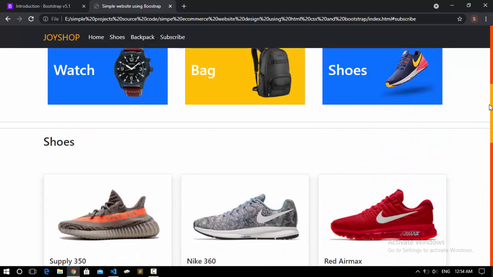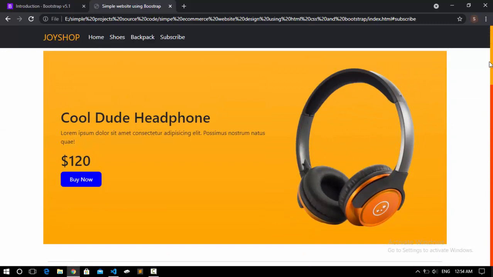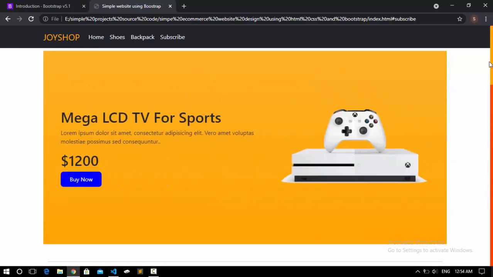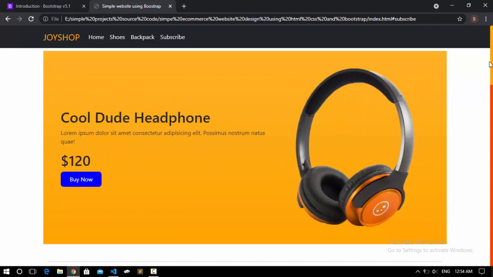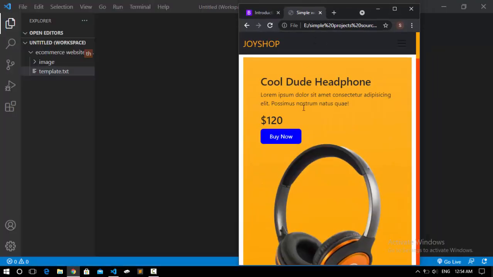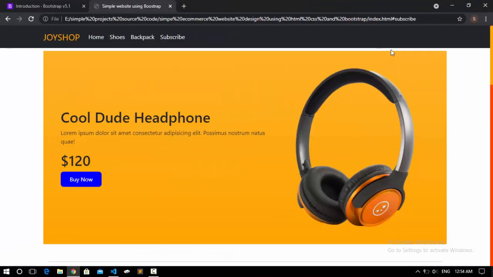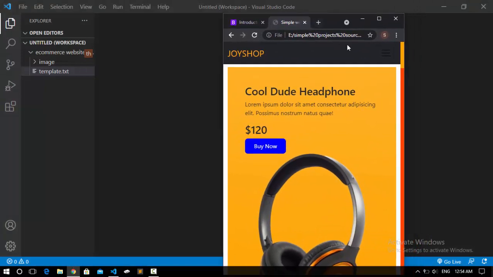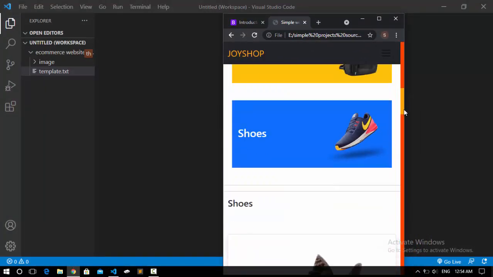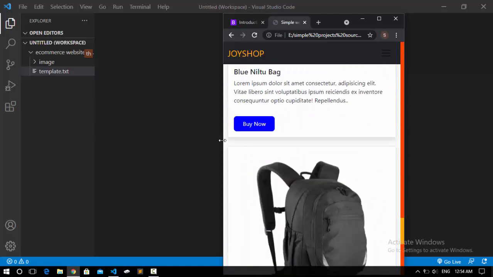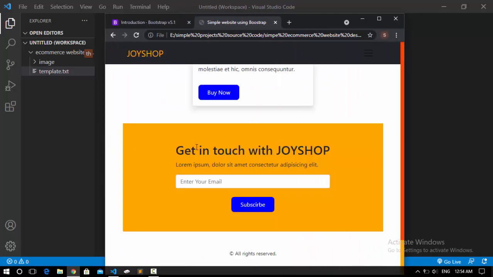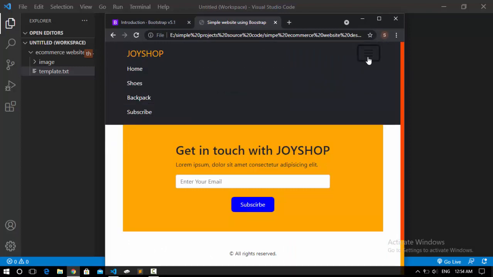I should also mention that this website is fully responsive to any type of device, because the main goal of using Bootstrap is to make a website responsive easily. If I decrease the size of the web page, you will see that it's looking really amazing and fully responsive. You can also increase it to medium size, and you will see that it's looking awesome, and our menu still works.